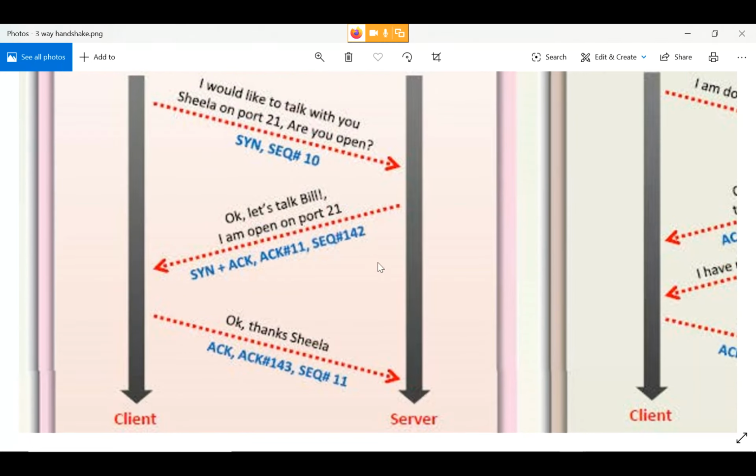So it's going to be one up of this sequence number, because when I send the SYN with this number, the response is one up. And now he's sending SYN with this number, so the one up will be this, 143. And this sequence number will be one increment of this.